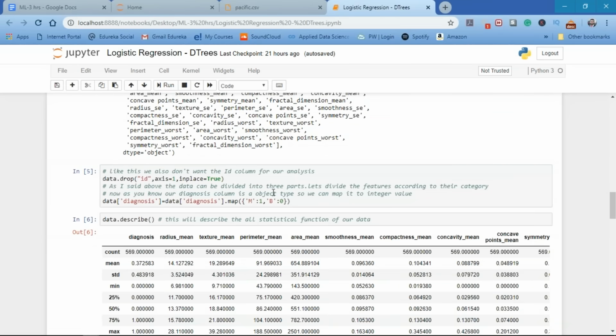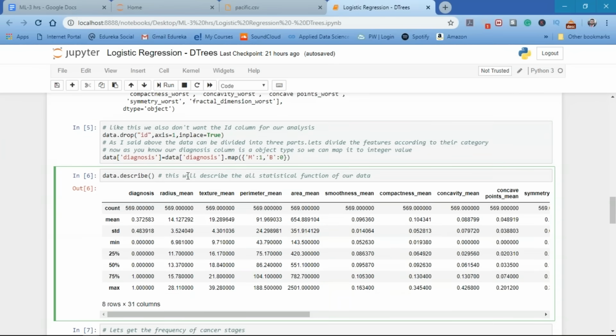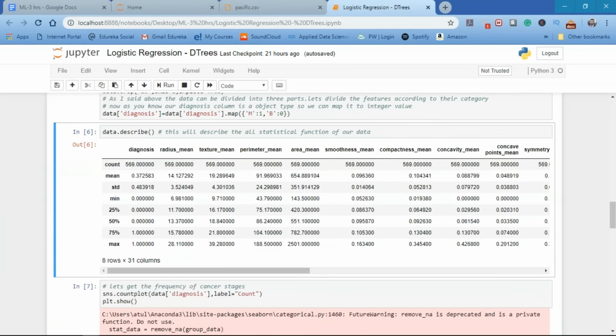So let's divide the features according to their category. Now, as you know, our diagnosis column is an object type, so we can map it to the integer value. What we're going to do is use the data diagnosis and map it to M1 and B0, so that the output is either M or B. Now if we use the data.describe, you can see here we have 8 rows and 1 column because we dropped 2 of the columns. And in the diagnosis we have the values here.